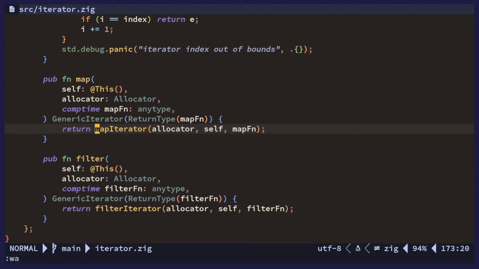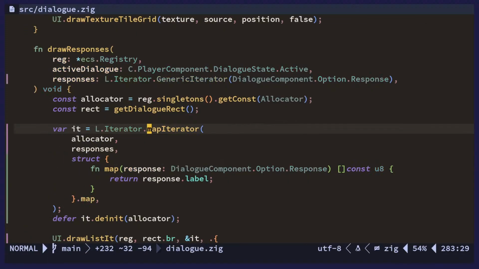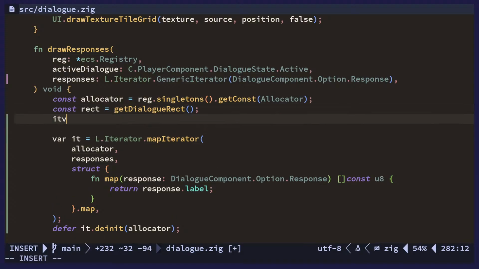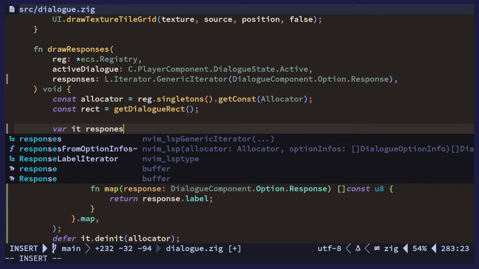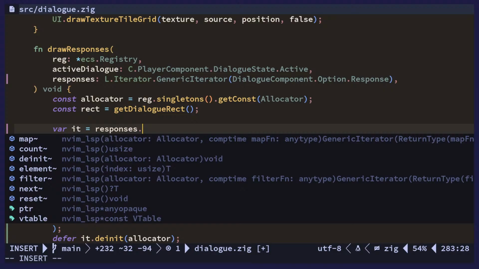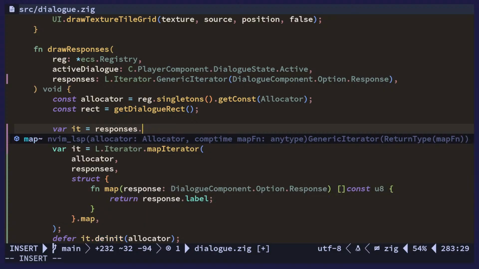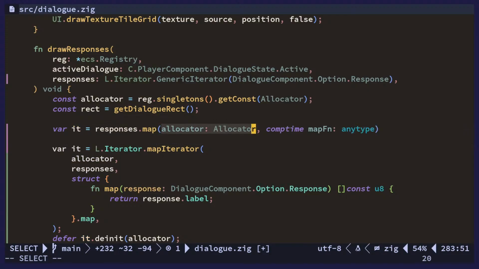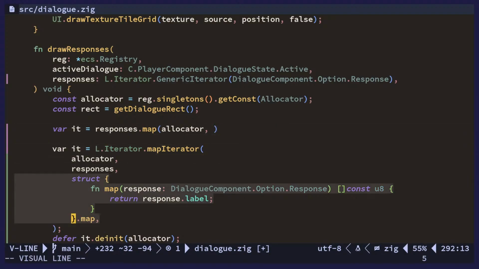So let's go to where we are actually calling these things. So here, for example, we're calling map iterator on these responses. Now, instead of doing that, we want to call responses.map. Oops. Wait, why do we not get the thing? Oh, equals. Sorry. And I need to spell it correctly. Okay, so map. So now we can do map, and we need to put in an allocator, fine, and we need a function, which is this one here.